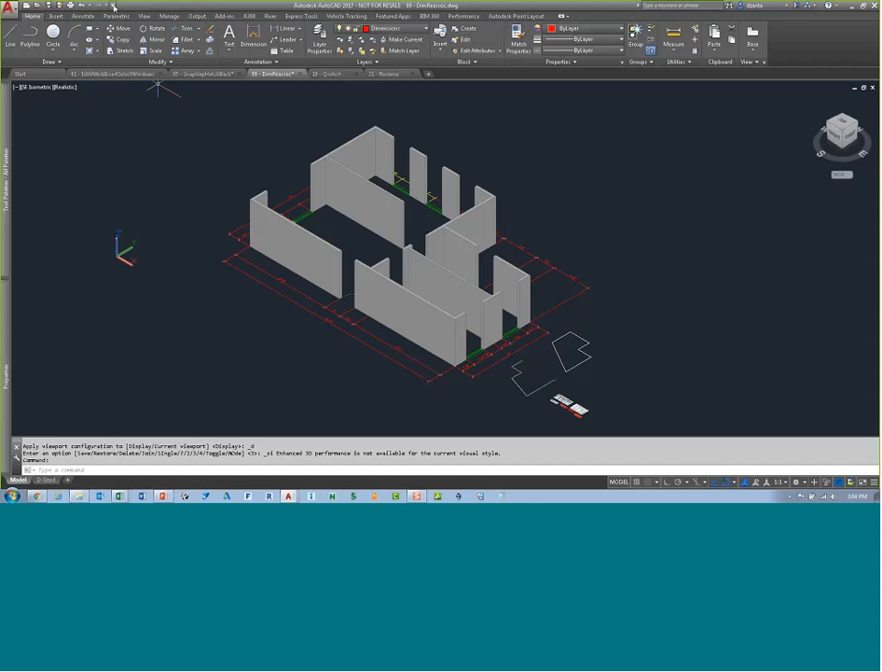So for workspaces, I can head over to the quick access toolbar and make sure it's turned on by hitting a little check mark here. And it shows up here. Or I go to the lower right-hand corner and you'll see workspace switching is here as well. If you hit the little white arrow, you'll see that there are different ones that are made for you as a default: drafting annotation, 3D basics, 3D modeling.